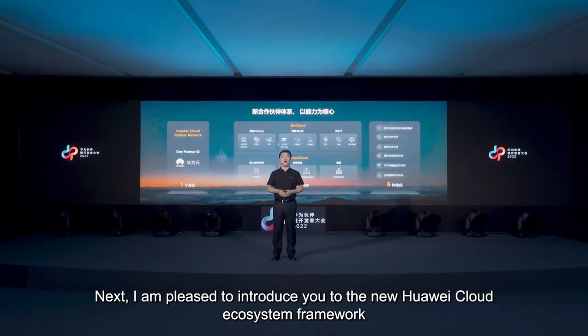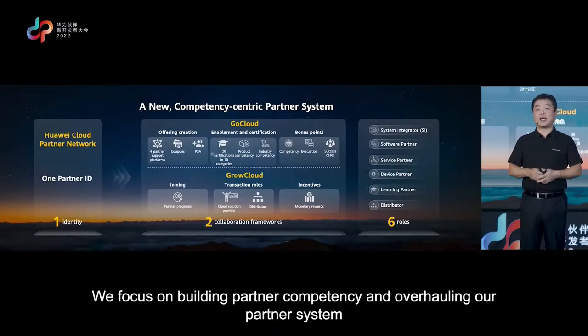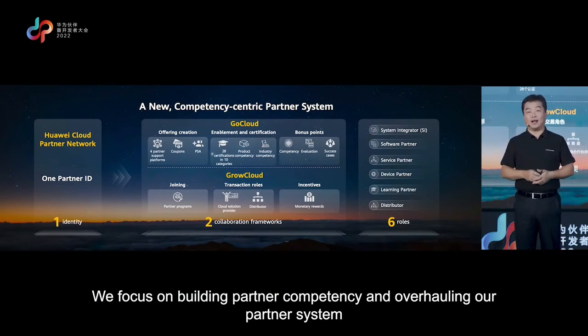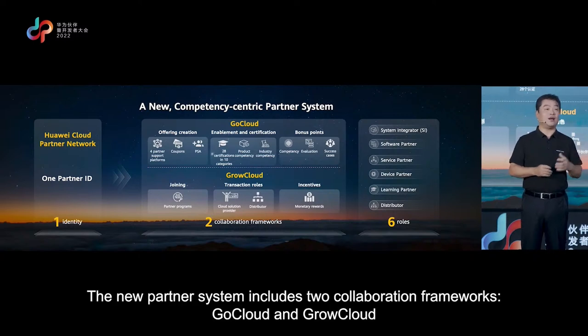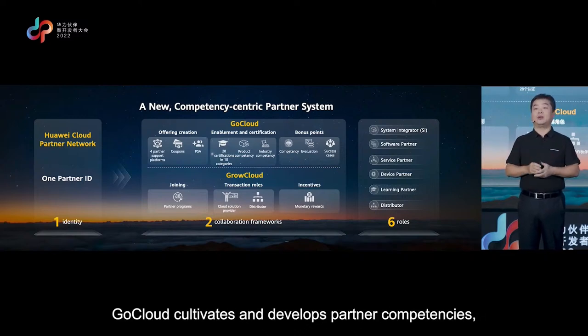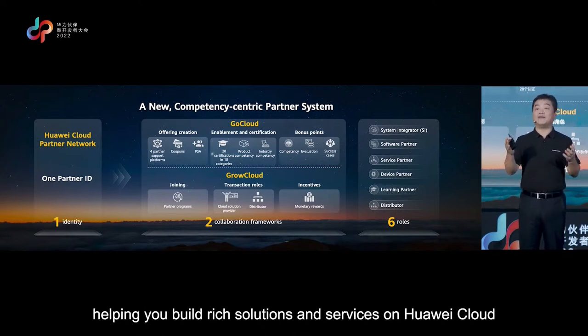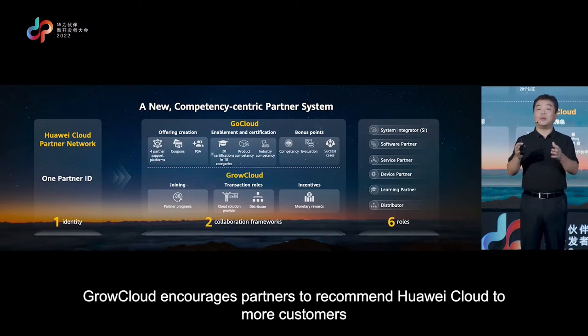Next, I'm pleased to introduce you to the new Huawei Cloud Ecosystem Framework. We focus on building partner competency and overhauling our partner system. The new partner system includes two collaboration frameworks, Go Cloud and Grow Cloud. Go Cloud cultivates and develops partner competencies, helping you build rich solutions and services on Huawei Cloud while creating more value for your customers. Grow Cloud encourages partners to recommend Huawei Cloud to more customers.